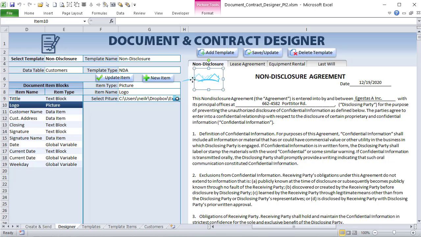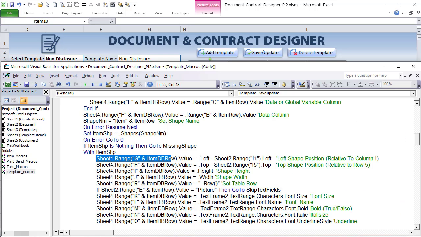If it was over to the left here, all the way, it would be a negative number. So keep that in mind. So we have that. It's going to be equals the dot left, the left position of that shape, minus the left position of I1.